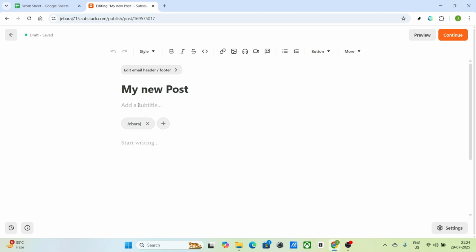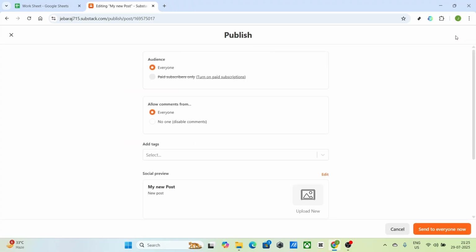After that, you can include a highlight to emphasize the key message or takeaway from your content. Add a subtitle to provide further context or to entice the reader. Now, it's time to dive into the body of your message. Write in a way that reflects your voice, focusing on clarity and engagement. Once you're happy with the content, locate the Continue button in the upper right corner and click it.